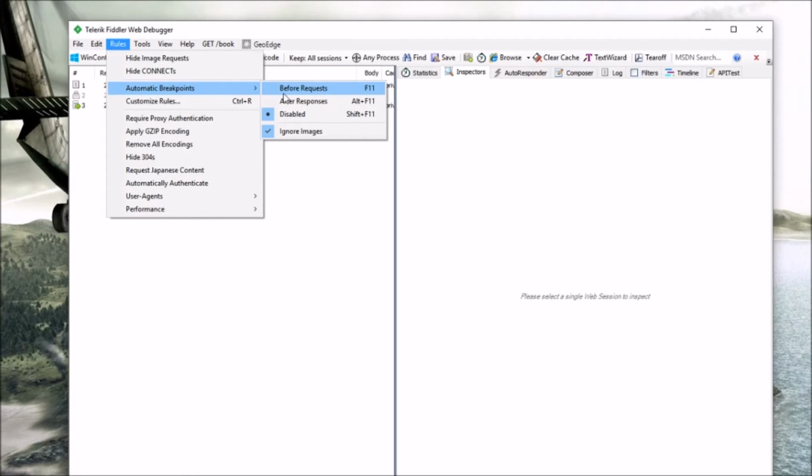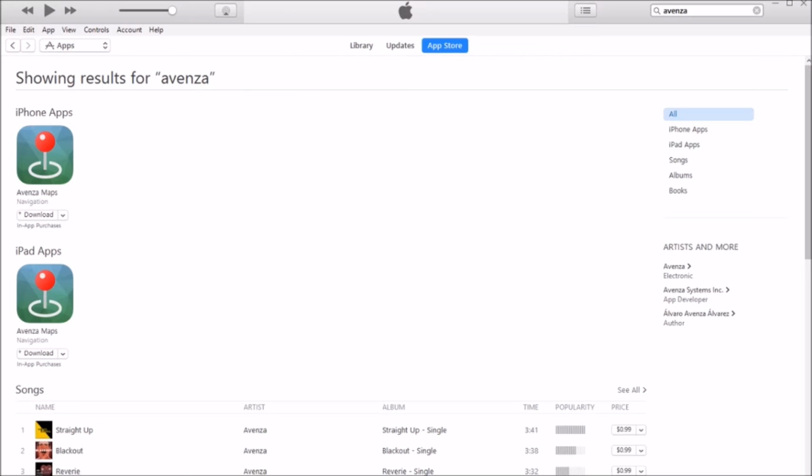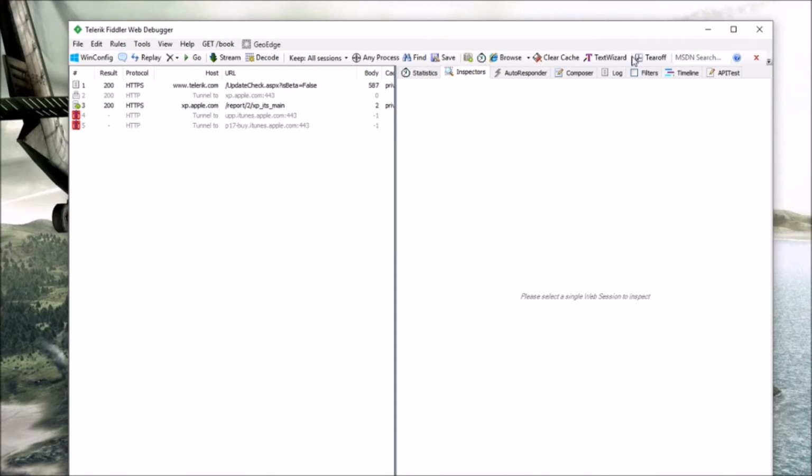So click the automatic breakpoints before requests, and then keep this open and go back to iTunes. All right, now we're back to iTunes. Come back to the iPad apps, the download button, and click download. It's going to start saying it's downloading, but it's not going to do it because we've got Fiddler over here stopping it because it intercepted it.